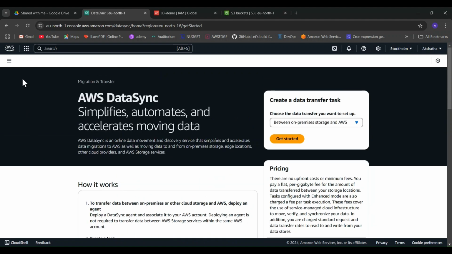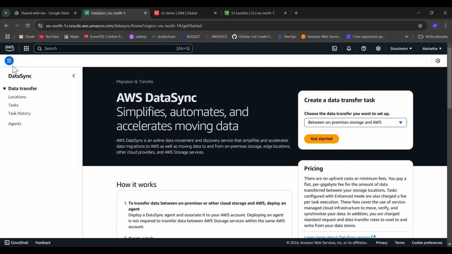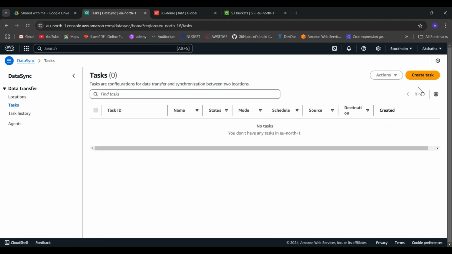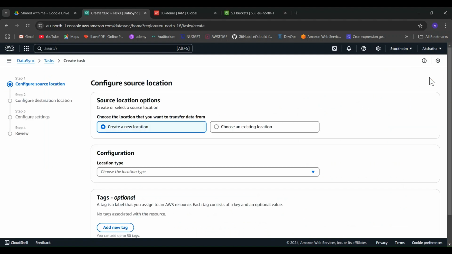So in the left side corner, you can see three dots, click on that and go to the task. So here click on create task. The first step is configuring the source location. Here they're asking whether you want to create a new location or choose an existing location. So I'm creating a new location.